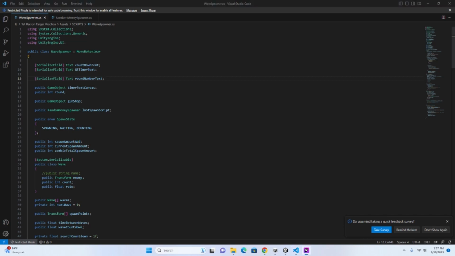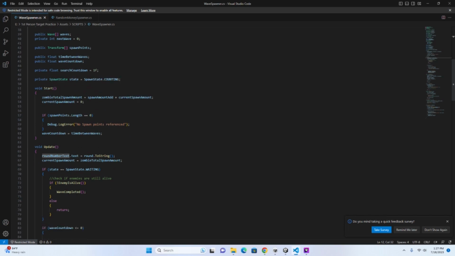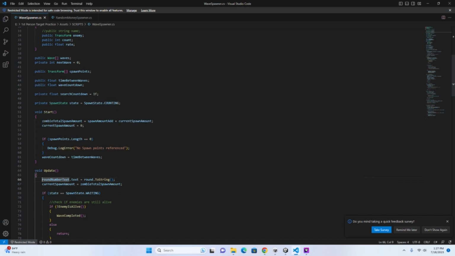And for anyone that doesn't know how to set up text displays, it's fairly simple. You see here I have a few of them, but you basically just write serialized field text and then whatever the name of this variable is, and then somewhere in the script you're going to write the name of the variable dot text equals, and then the name of whatever variable you want that to match, and then you write dot toString.